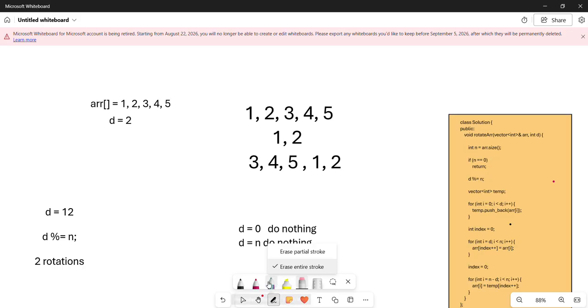Now the question is: if the size of an array is, suppose, 5, and the question gives us to rotate the array by 12 times, then what do we have to do? We would have to rotate the array 12 times, counting 1, 2, 3, 4, then 5, 6, 7, 8, 9, then 10, 11 and 12.